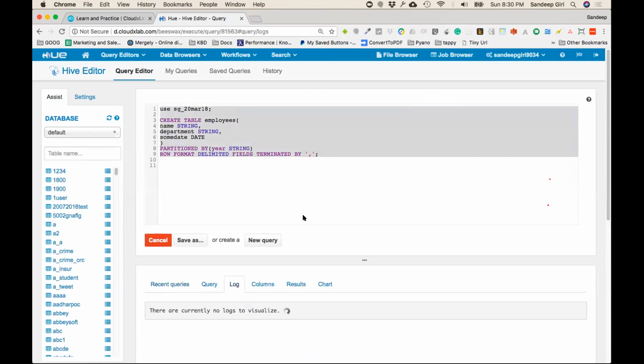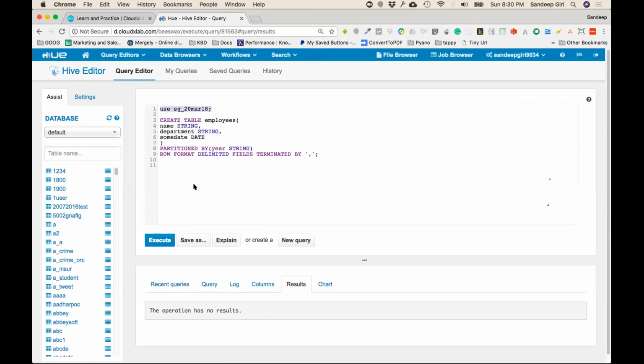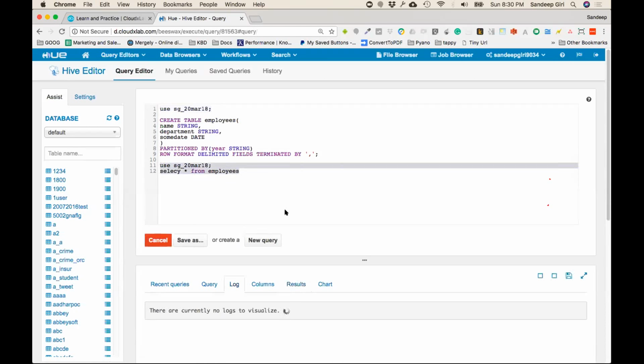Let's see if we get some error. Oh, all right. So we could also take a look at this table, select star from employees, right? So we could just take a look at this one if it has been created. Looks like it has been created, or we could also say describe employees just to understand what's going on there.